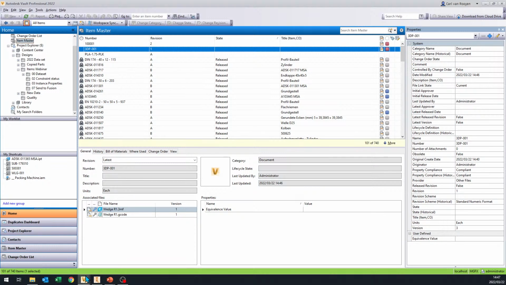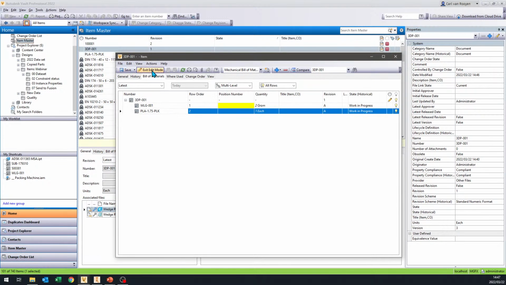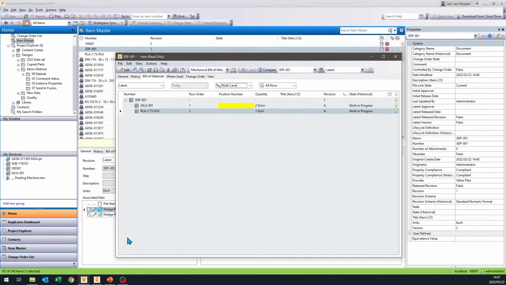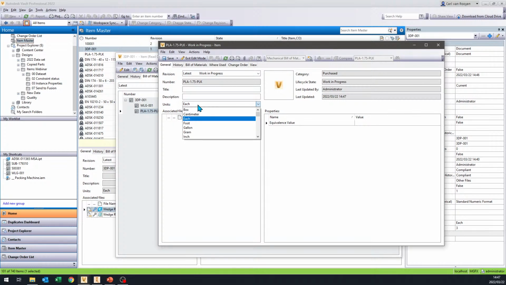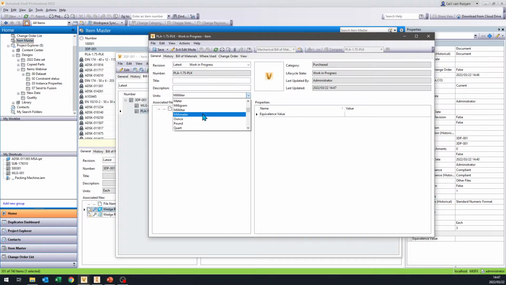And I have too many items open here in edit mode, so I'm going to exit edit mode for this one. So it's read only, so I can then edit this one. Unfortunately we can't edit multiple items at the same time, but I can go ahead here and say, okay, well, the filament we're going to measure in, let's say, grams. So let me have a look. We're going to go grams of filament, and we could fill in a title and description for the filament.